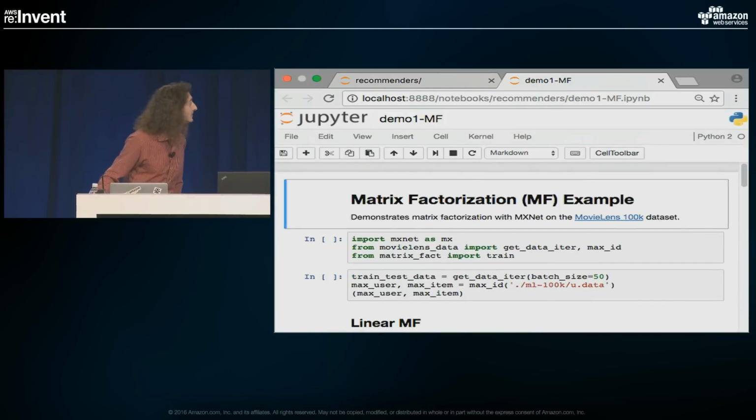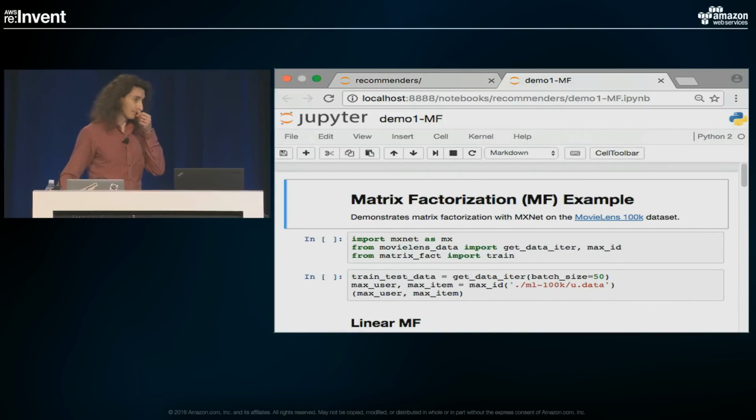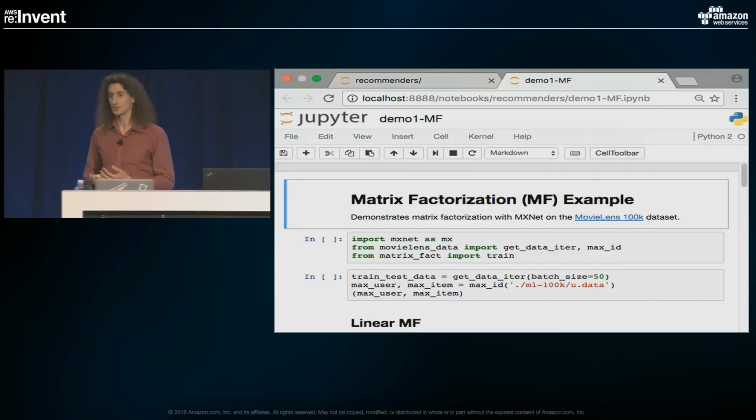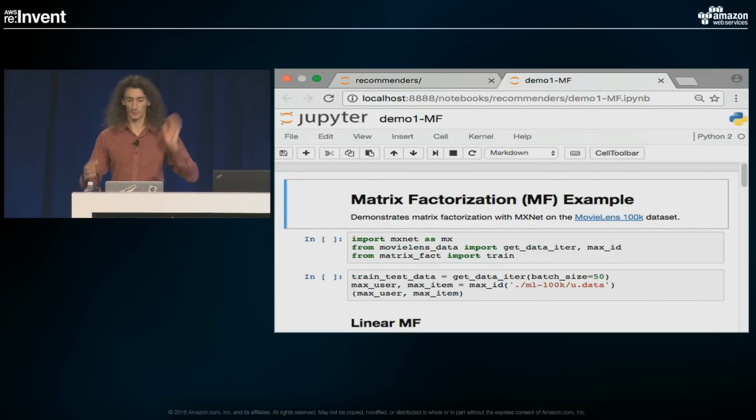All right, what's going on? Is it working? There we go. OK, so this is a Jupyter notebook. And Jupyter is an interactive Python shell. So it runs in your browser, and it's connected to a Python kernel running on the P2 instance.